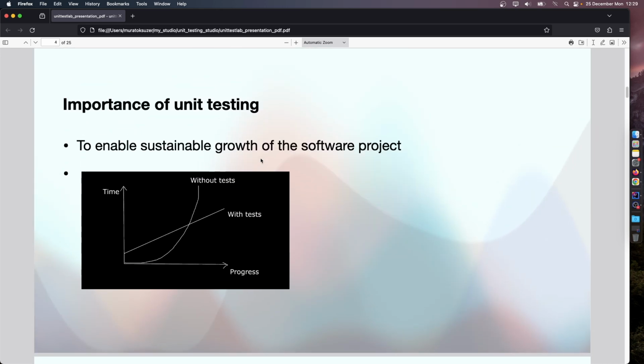So, what is the real purpose of unit testing? We can answer this question like this. It is to enable sustainable growth of the software project. As you can see from the graph, you can start fast without test, but when time passes, you start to make almost zero progress because you start to break legacy code and you are afraid of changing anything in your code base because you know it will break something. But with tests, you can provide a sustainable, long-lasting project growth.